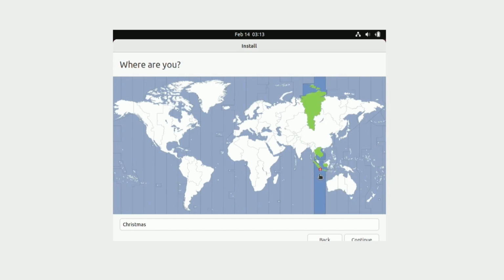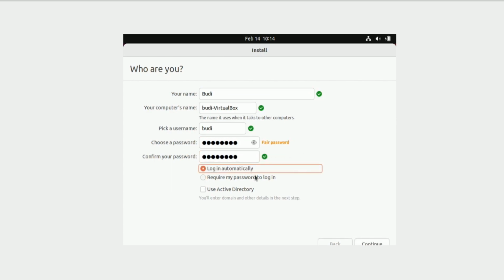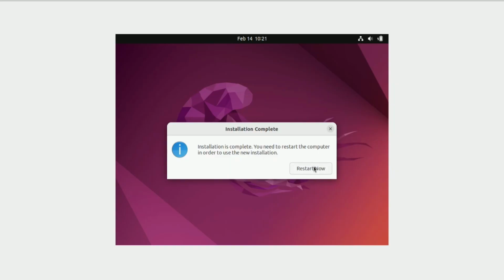Now select your time zone and then press continue. Now input your name, your computer name, a username, and choose a password for your Ubuntu. In this tutorial, I'm going to select log in automatically so I don't have to input a password when Ubuntu is booting up. Now let's just wait until it's finished. Now let's restart the Ubuntu VM.